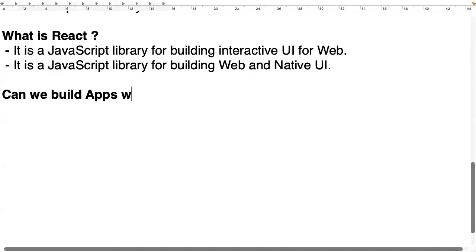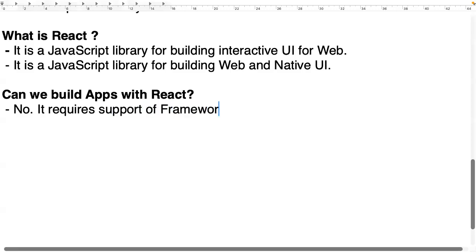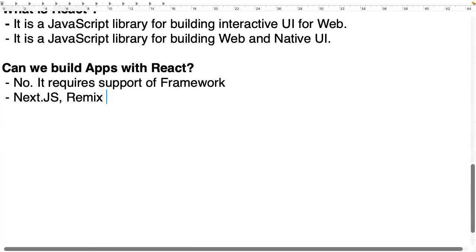So can we build apps with React? The answer is no. It requires the support of a framework. And the popular framework is what? Next.js. Next.js is one framework. We have Remix, that is also a framework. These are popular frameworks used for, we call it what? Server side. We have client side React.js and server side this.